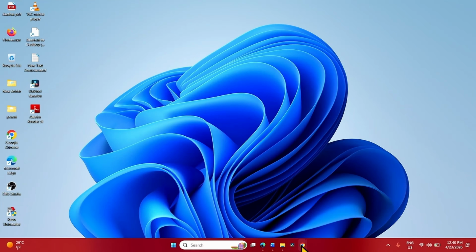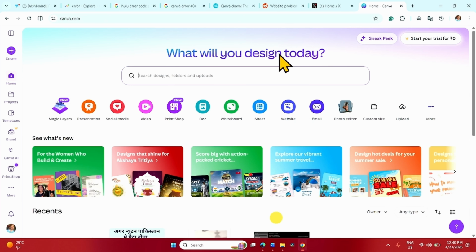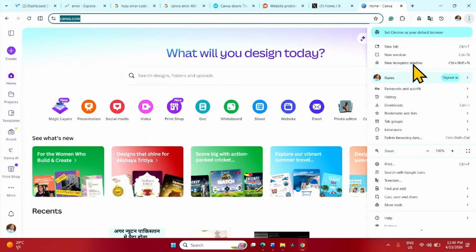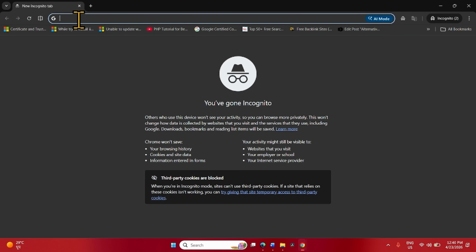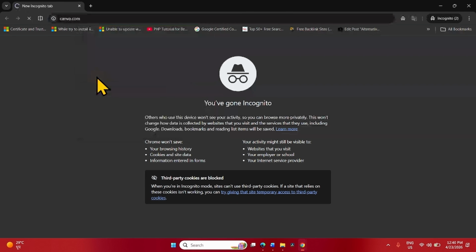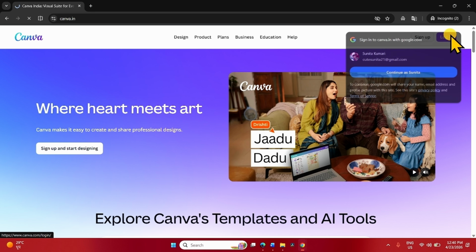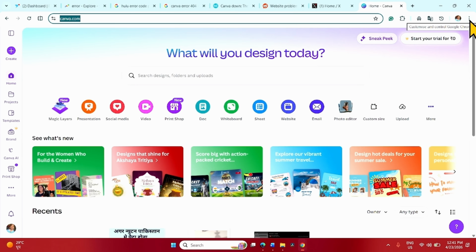If you are running Canva in a browser, you can try running Canva in incognito mode. And log in there. If the issue still persists, update your browser.